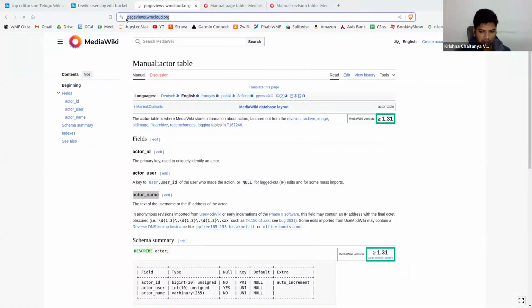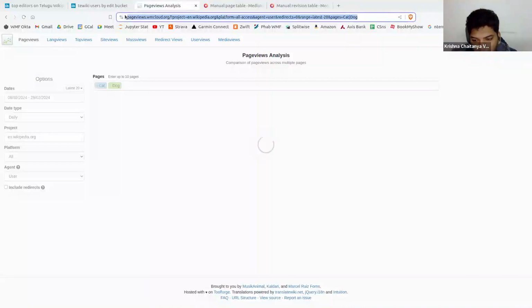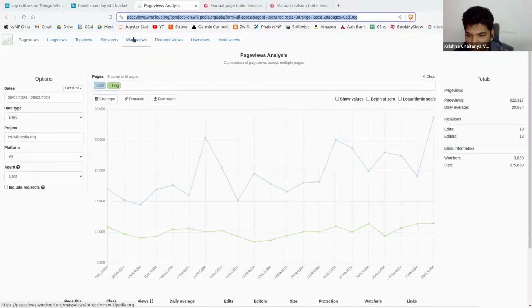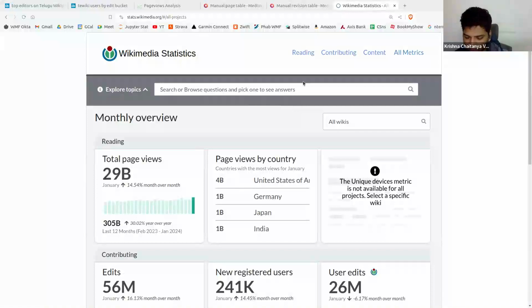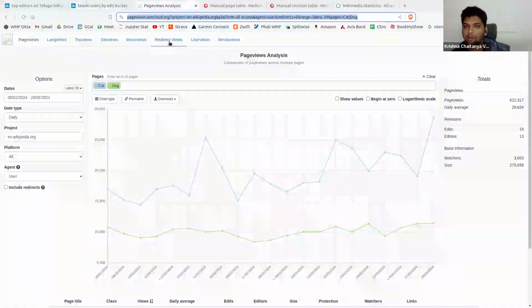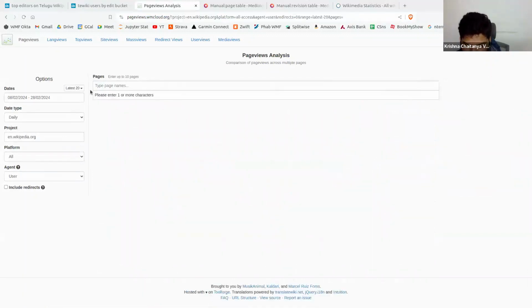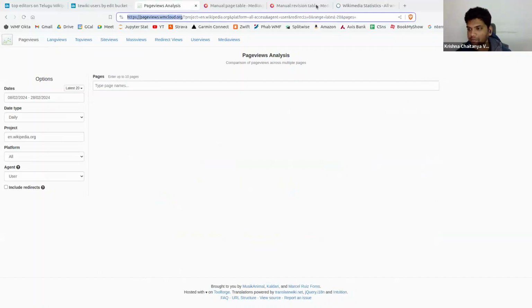It's actually a collection of tools. For example, on stats.wikimedia.org we have overall numbers about a project, but what about different pages? I want to compare two pages on a Wikipedia project, so that's where this tool comes in use.